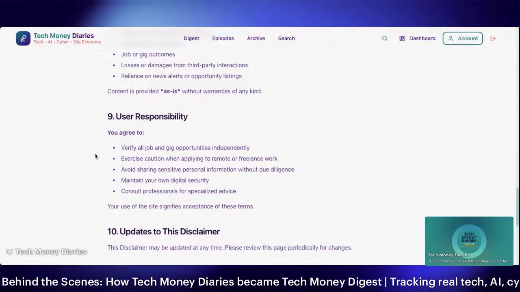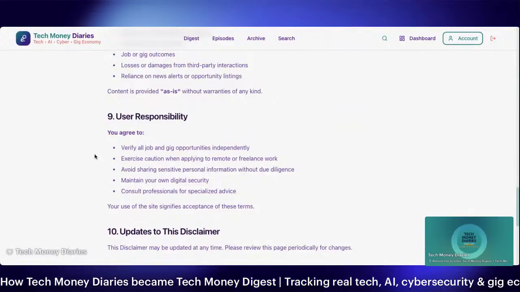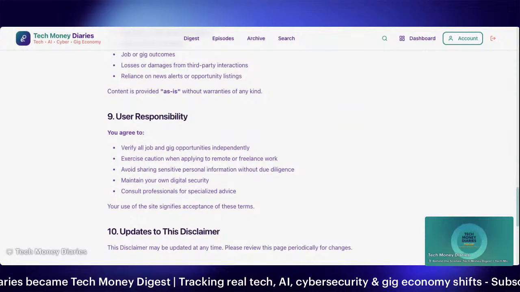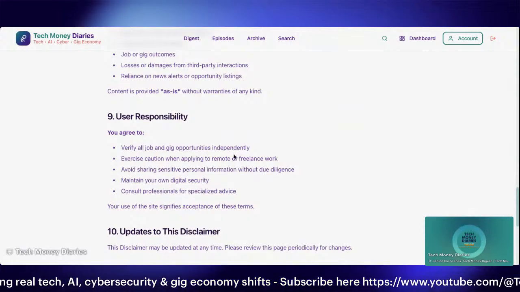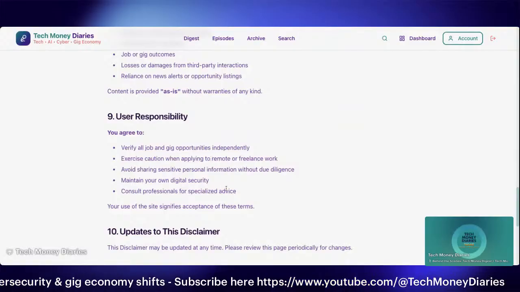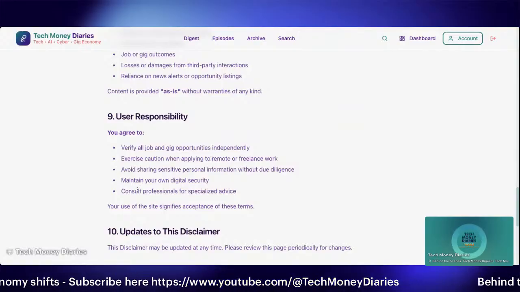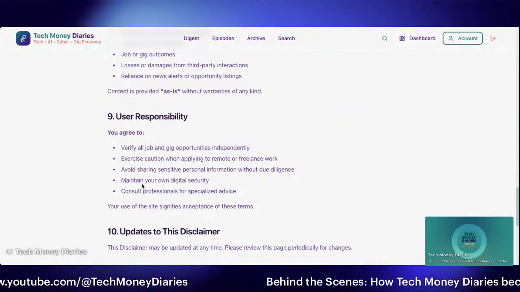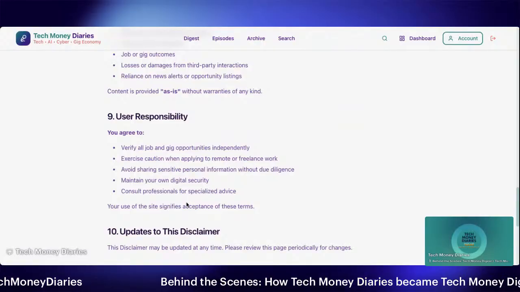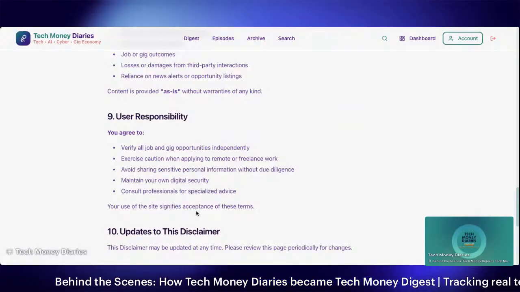Users' responsibility. You agree to verify all jobs and gig opportunities independently. Exercise caution when applying for remote and freelance work. Avoid sharing sensitive personal information without due diligence. Maintain your own digital security. Consult professionals for specialized advice.